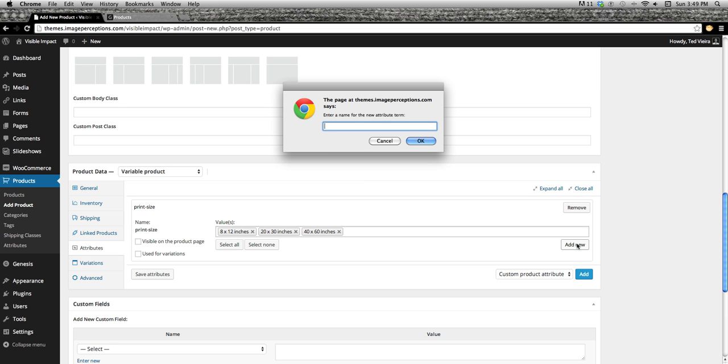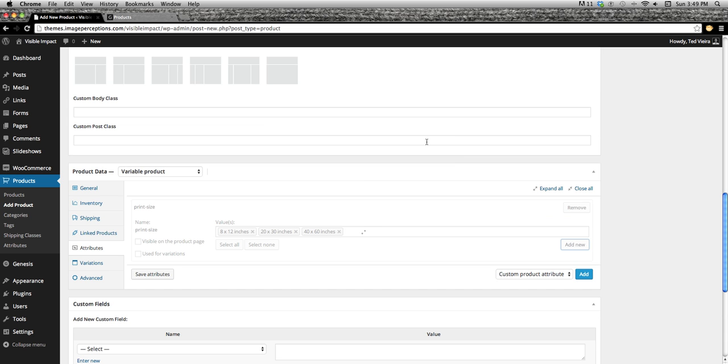And I will add another size. I'll say a 4 by 6 inch print. Okay, click OK. With the wheel spinning there, you can see that it added the 4 by 6 inch size to my print size values.